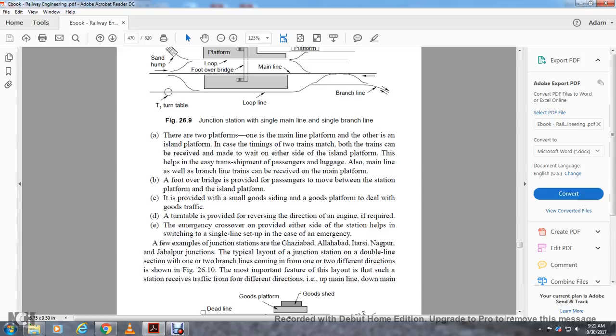A small goods siding is provided on the loaded platform to deal with the goods traffic. The turntable provides for reversing the direction of the engine if required. Emergency crossovers provided on either side of the station help with switching over from the single line in case of an emergency. A few examples of junction stations are Ghaziabad, Allahabad, Itarsi, Nagpur, and Jaipur.